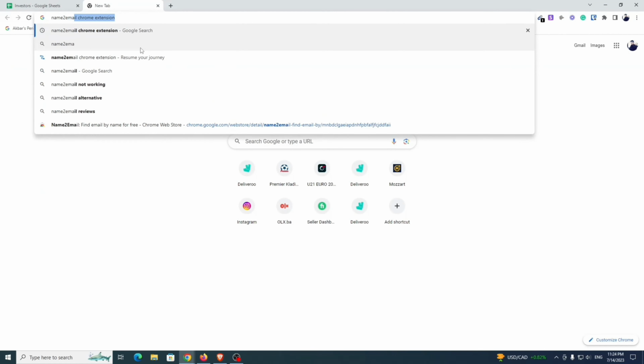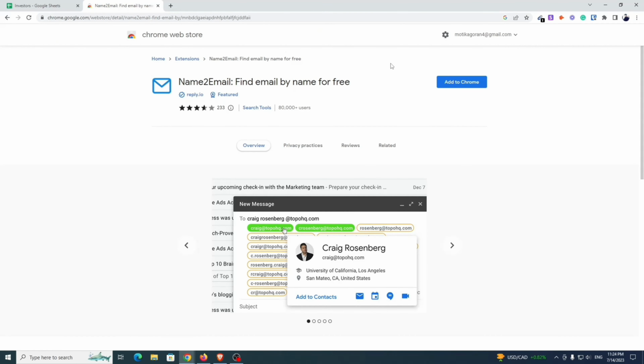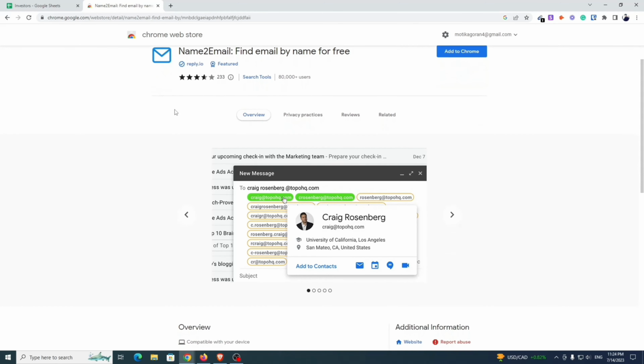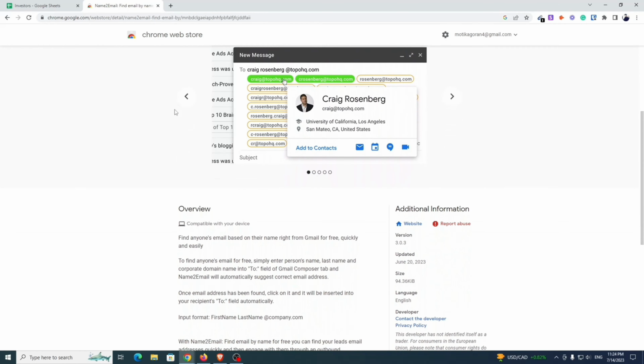Before we start, go to Google and download Name2 Email Chrome extension. Links will be provided in the description. Name2 Email is a lightweight Chrome plugin that allows you to find anyone's email address right from Gmail.